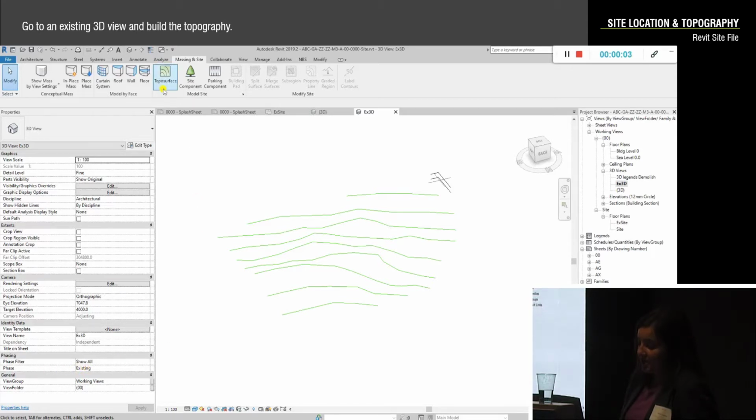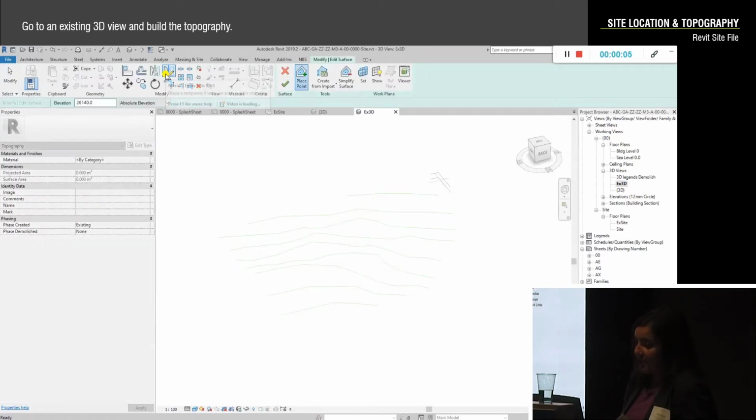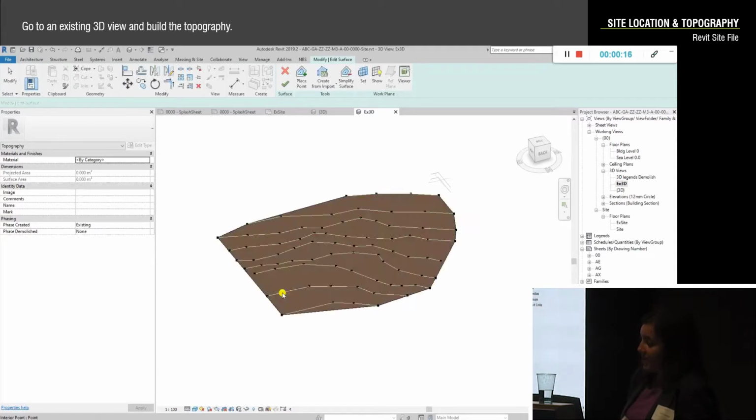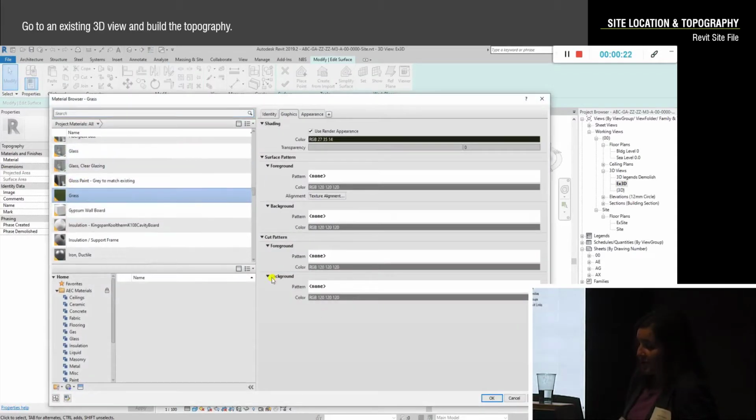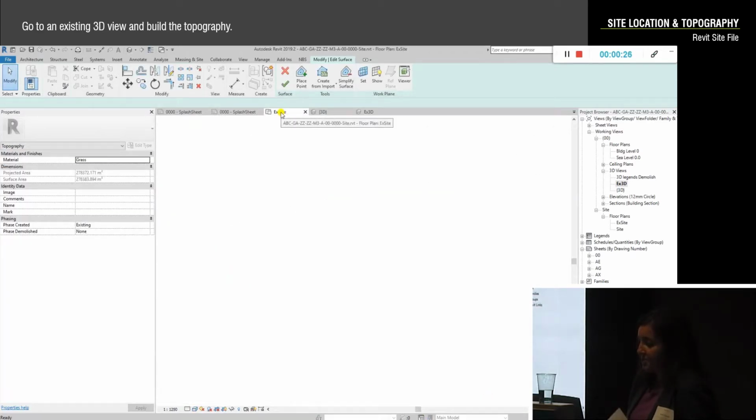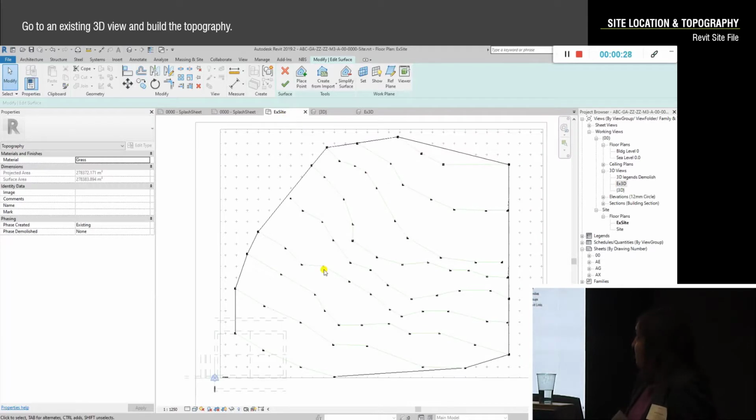So you're checking you're in the existing phase, and you can create your topo surface. So you're doing it from an imported item. So you've selected your file, you've got all the layers that are in the CAD file, so you just want to keep the layers that you've got named as your contours, and then it automatically creates your topo surface, and you can easily change the material to whatever you want it to be.